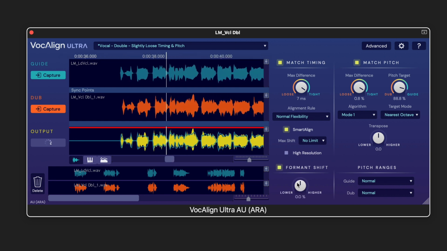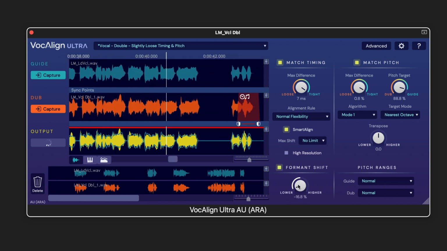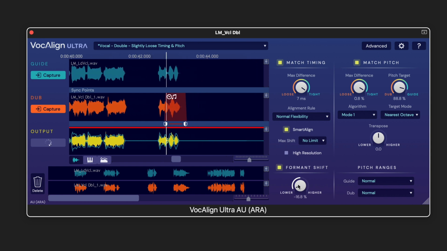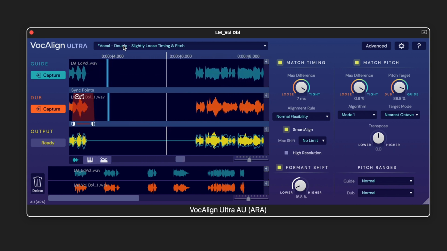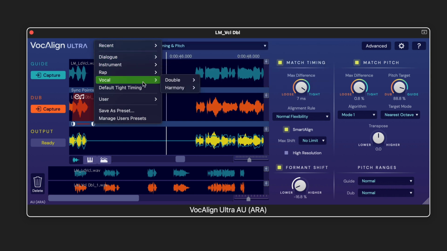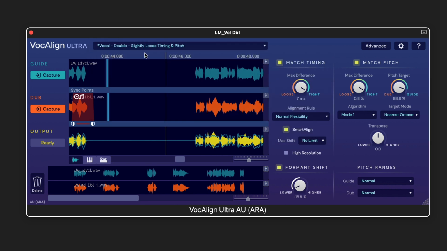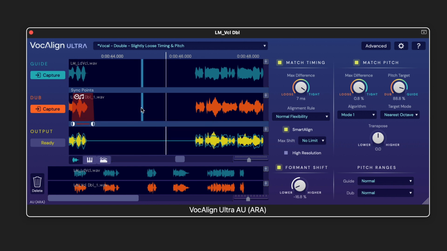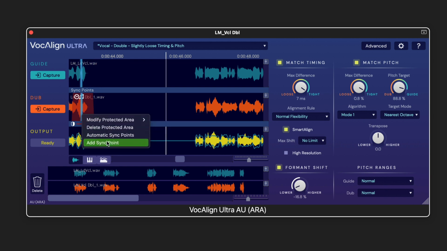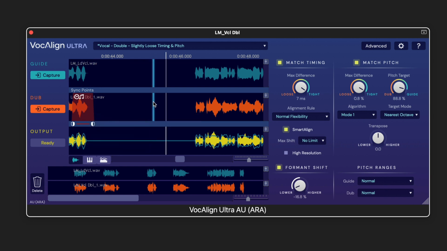Now we can also shift the formants to shift the timbre of the double tracks for interesting creative effects. And we can also save presets here so that we can easily recall settings to use in the future. And we have protected areas that we can use to protect certain areas from being adjusted, either from timing or pitch, so that they don't get processed. And we can even set up manual sync points in case the algorithms aren't working the way we need. We can make sure specific points are locked in the timeline.